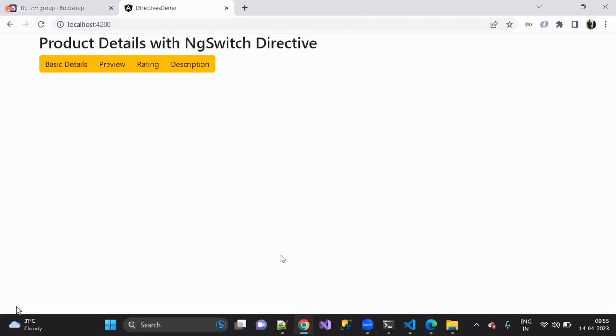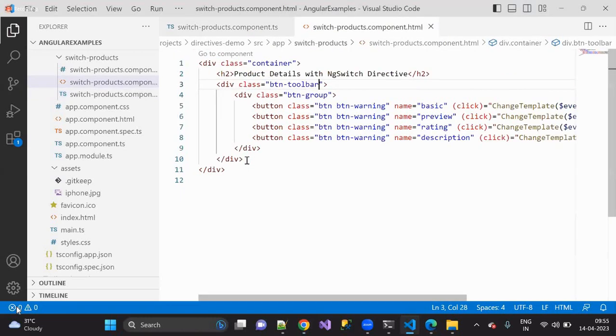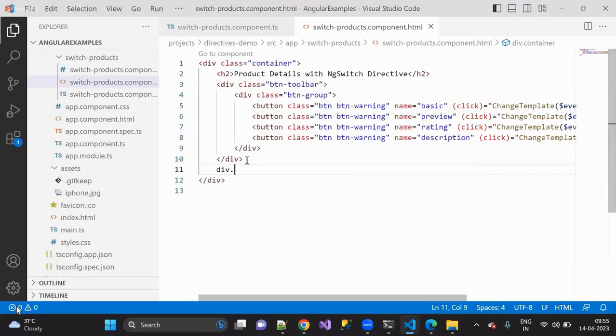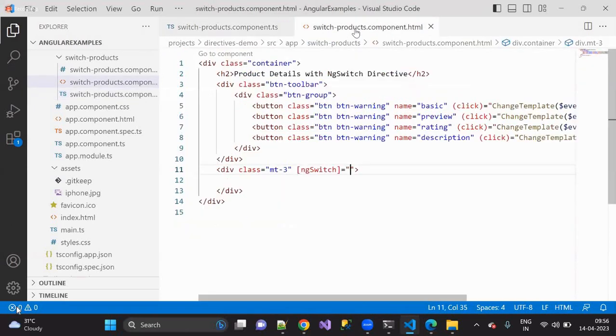Now this name, by using that, I can implement the switch. How can we do that? Again, go back to here. And here what I can do is, I'll take a new div, and I'm giving some margin for that. That is margin top 3. Now I'm going to implement the switch case. ngSwitch, I can say, based upon the template. Based upon the template that the user has selected.